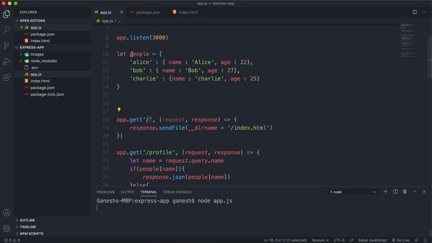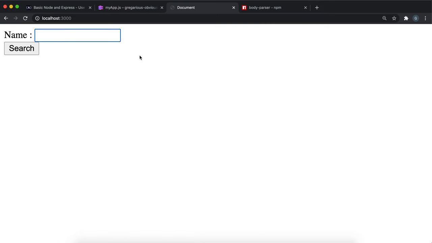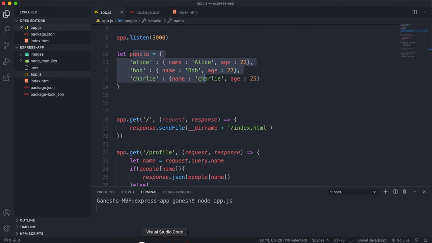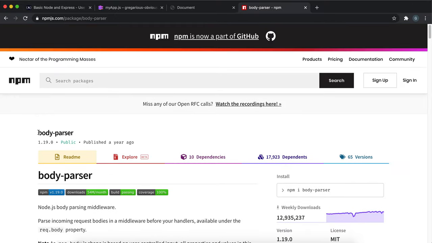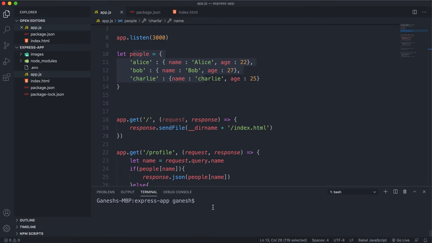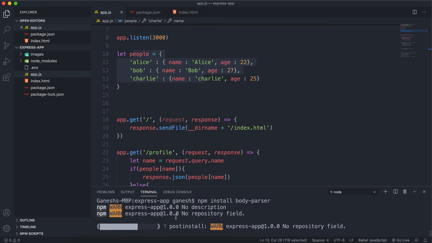Again, what we're going to be doing is returning one of these profiles based on the name that's typed in. This is a new module that we need to install so that we can get information from a form, and that's called body-parser. The package name is just body-parser. So you want to do npm install body-parser, and this will go ahead and install it for us.